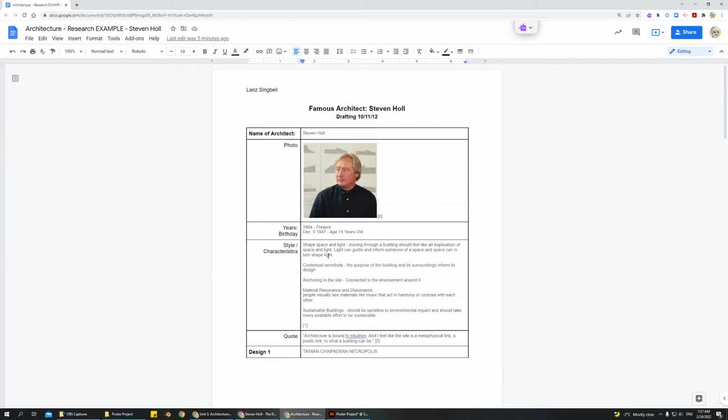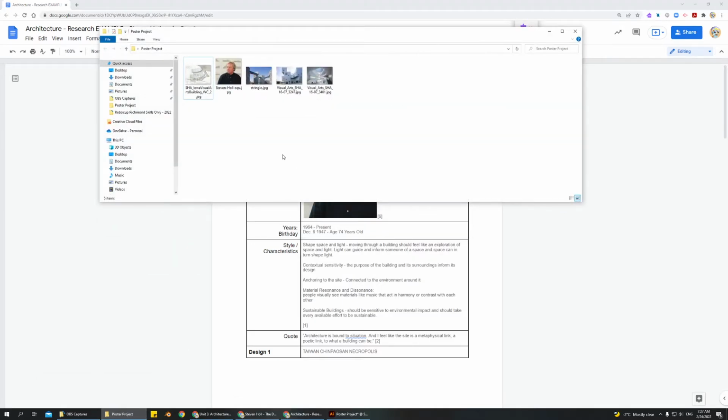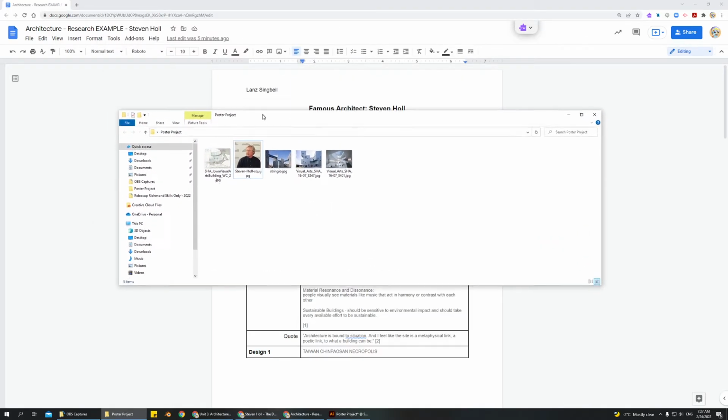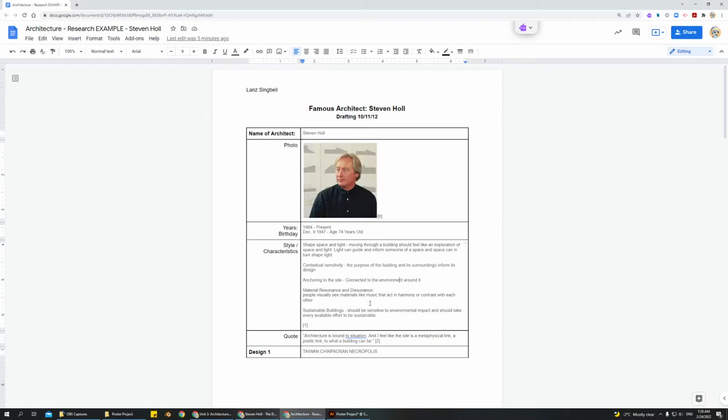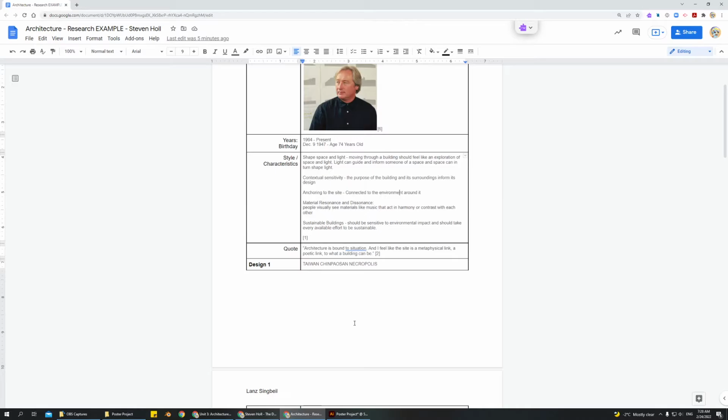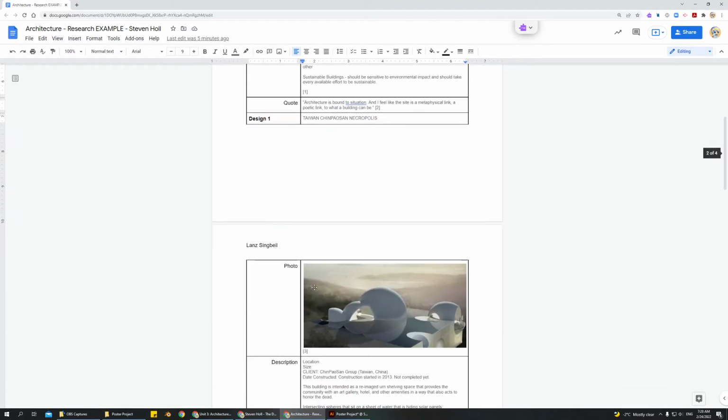Another thing is that you're going to want to download the images. So in here, I actually have some of the images that I want to put. I've already downloaded them into a folder called Poster Project. You're going to want to do that as well, because without downloading the images, it will be very slow and tedious to then go and copy them. And sometimes when you copy them directly from a website, it's not going to work.